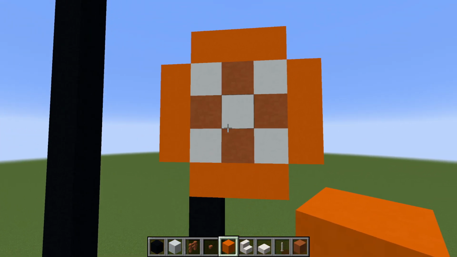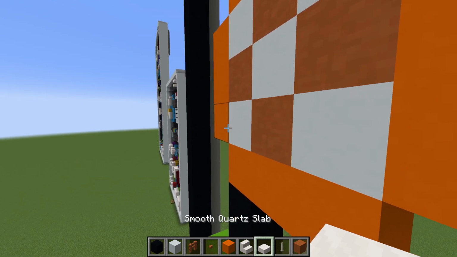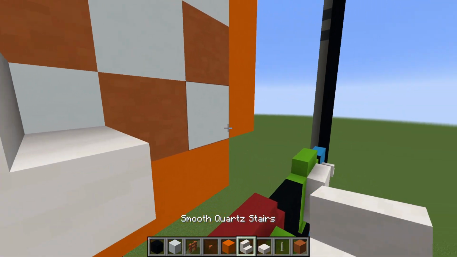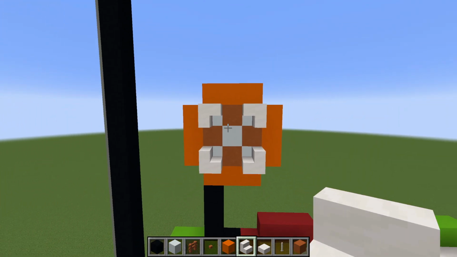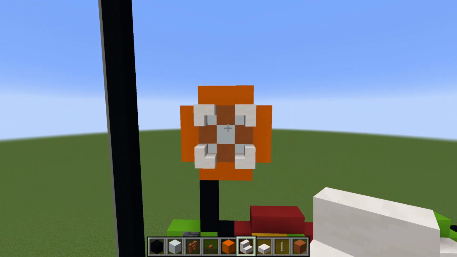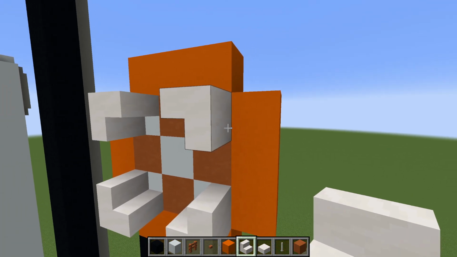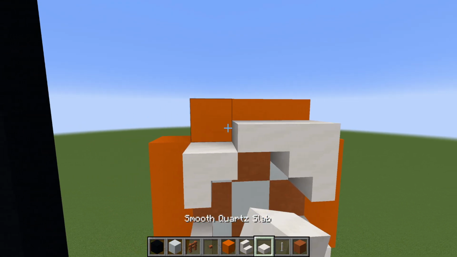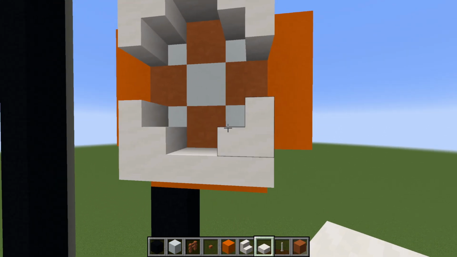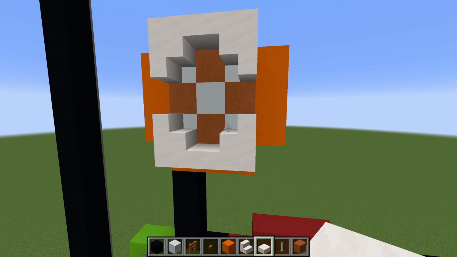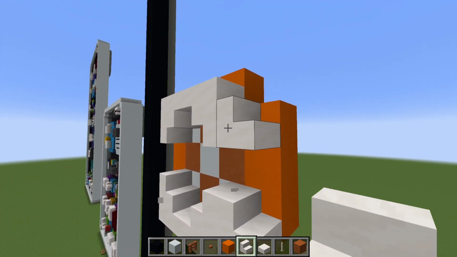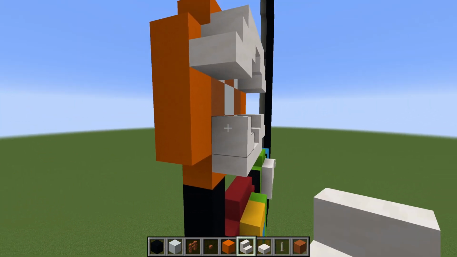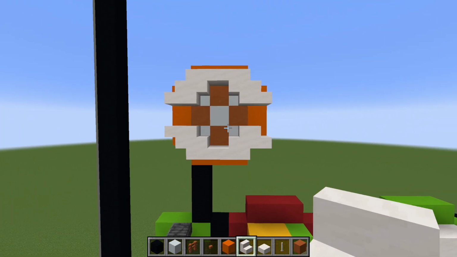Then we want to place smooth quartz stairs in each one of the 4 corners where we have the white concrete. And they want to be placed in such a way that it kind of forms a square, like this. Then we want to connect these stairs together at the top and bottom using smooth quartz slabs. On these sides, we want to place the opposite stairs. So we want to place it in such a way that it kind of looks like a circle.